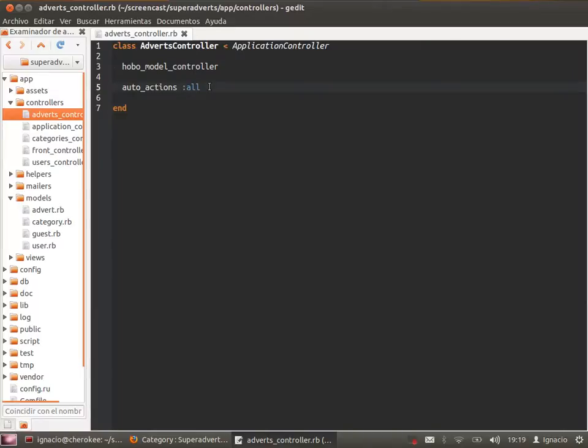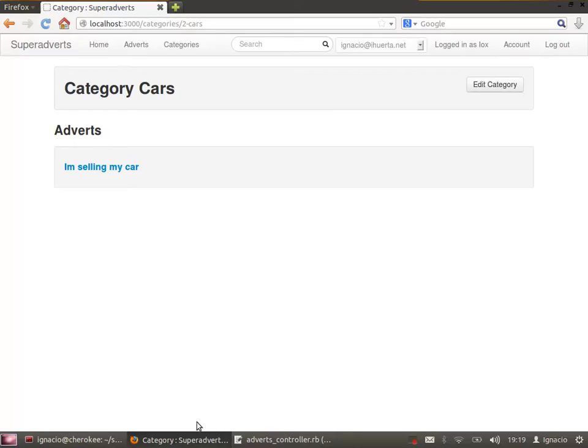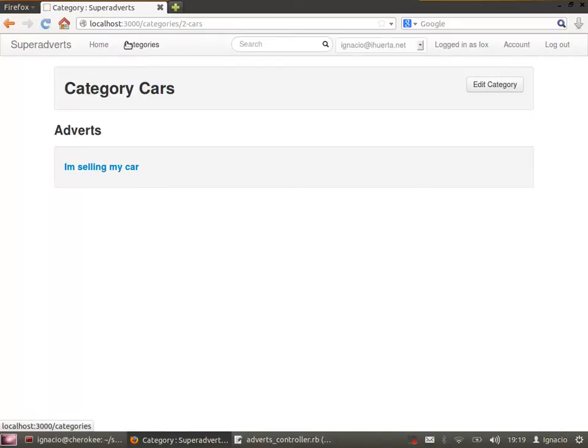Where are all the default Rails actions like new, index, edit, create, update? They are automatic. This is what auto actions is for. In this case, I'm just going to remove the index page, so this link disappears. We no longer have an adverts index page.